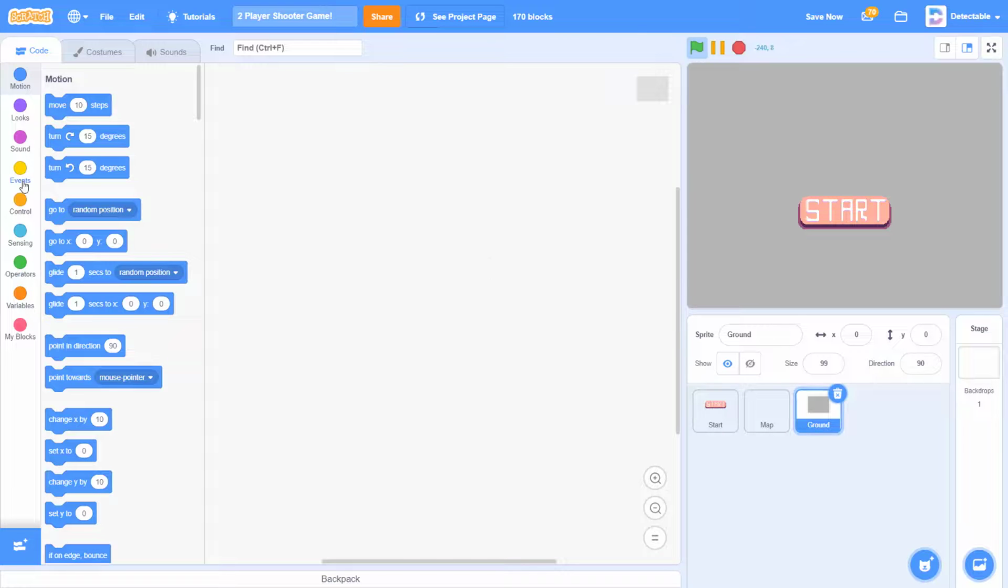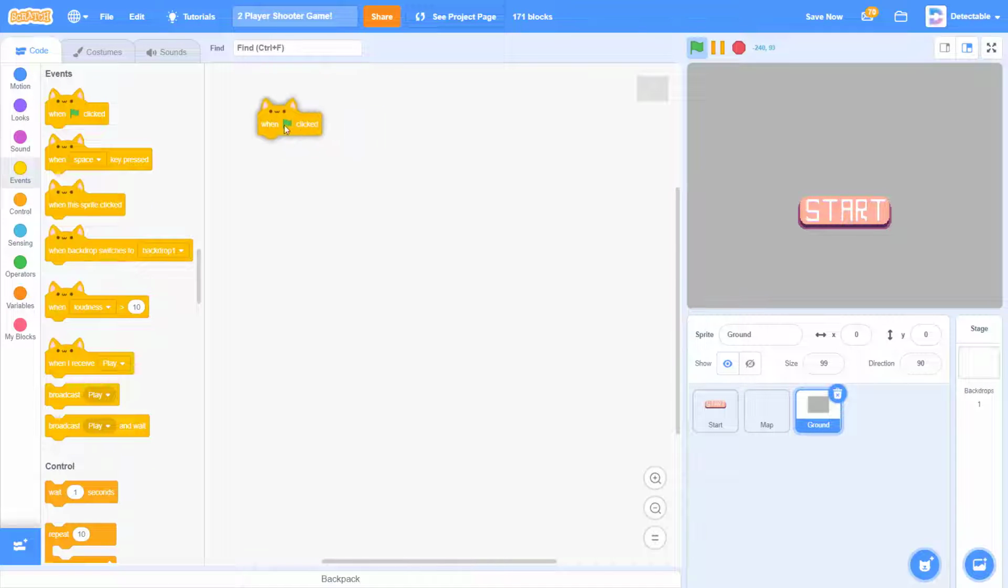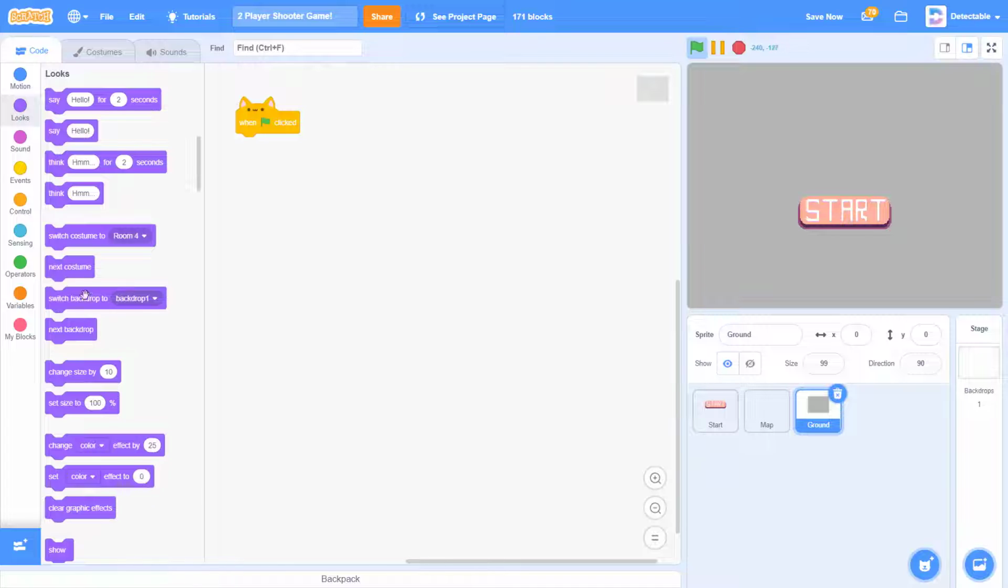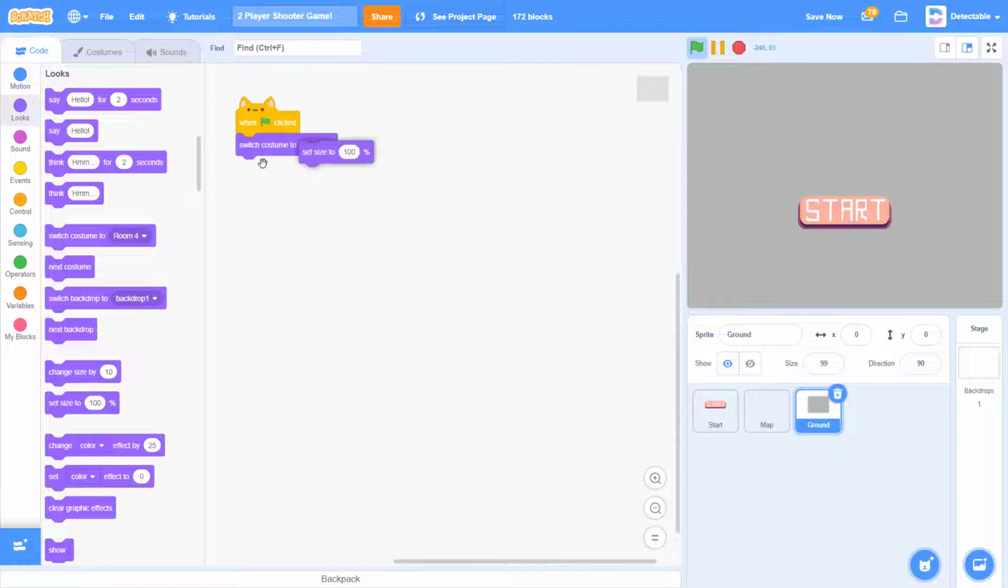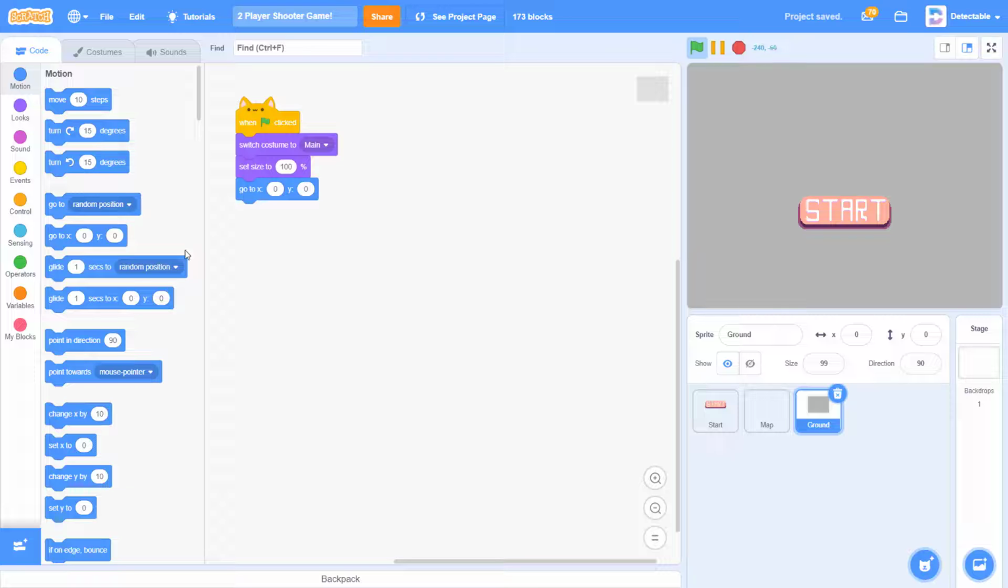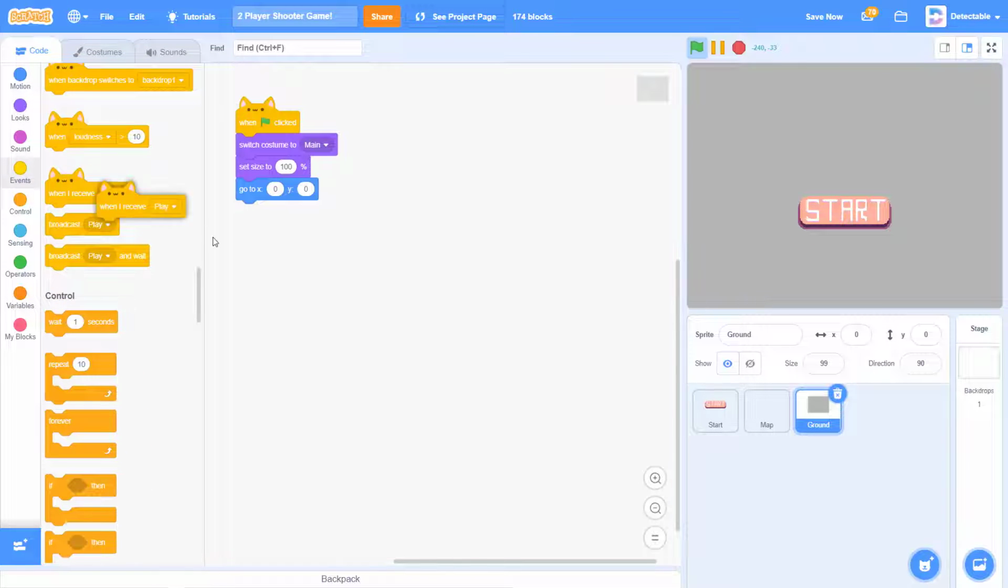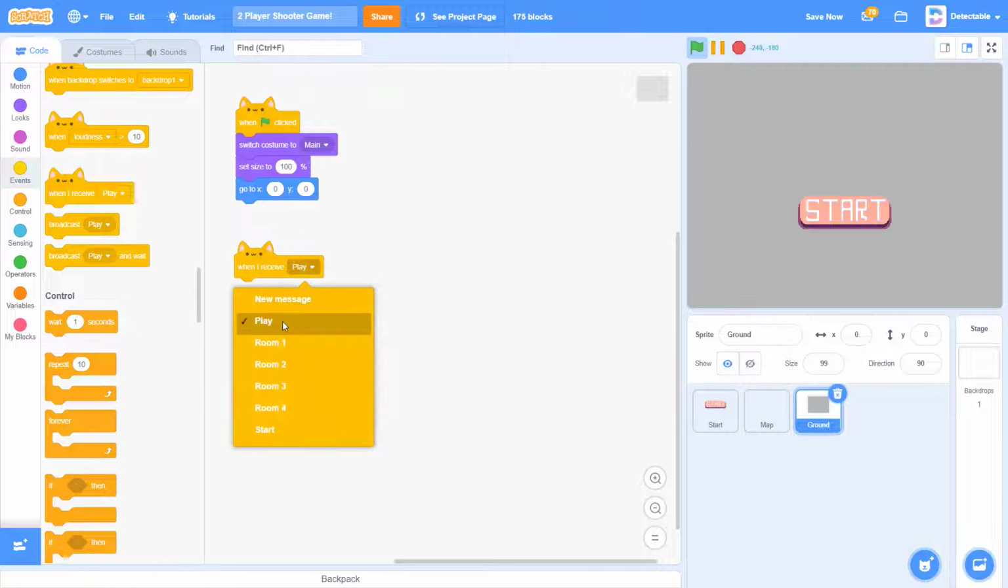In the ground, I'm gonna make it when green flag clicked, I don't want any of these room sprites. So I'm gonna switch the costume to main, and then set size to 100%. And now I want it to be centered, so I make it go to 0, 0. There we go.